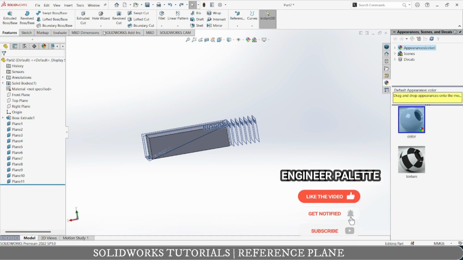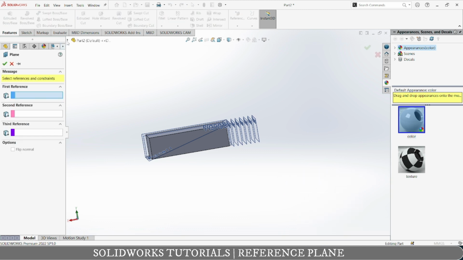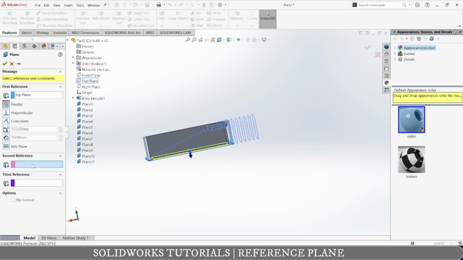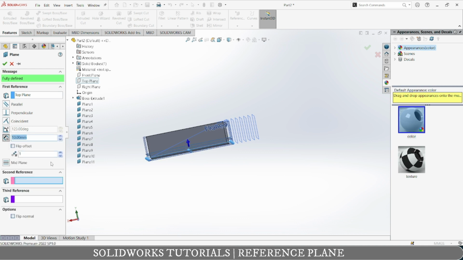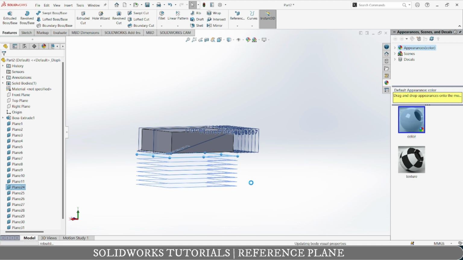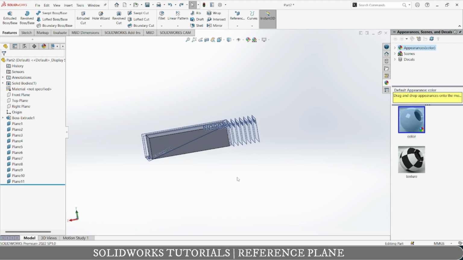Now you can also give a reference of another plane. For example, in the first reference I'm going to give a plane, say the Top Plane. From the Top Plane, I can make a plane parallel to it, and I can also give a distance here and increase the number of them as well. Offset. Here, you can create any type of plane according to your requirements in SolidWorks.